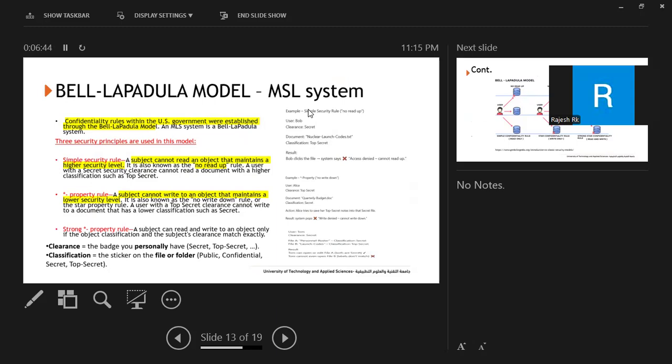A simple security rule example: the user is Bob. He has the clearance secret. The object is the document nuclear launch codes.txt. Classification is top secret. The user has only secret, but the document has more importance, that is top secret data. So what is the result? Based on this rule, no read up. The user with secret clearance cannot access the object which is top secret.